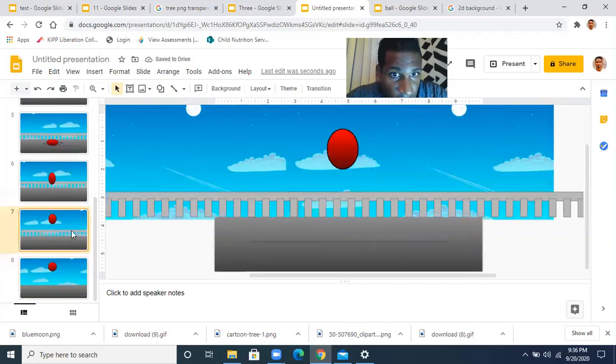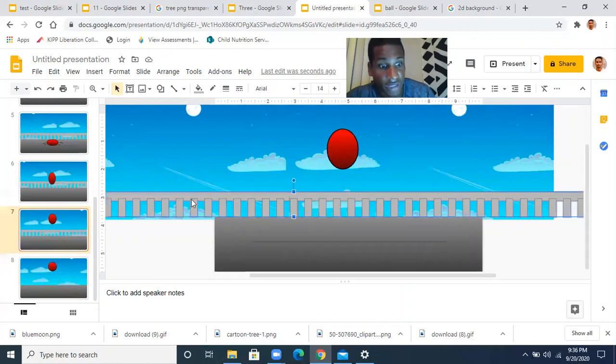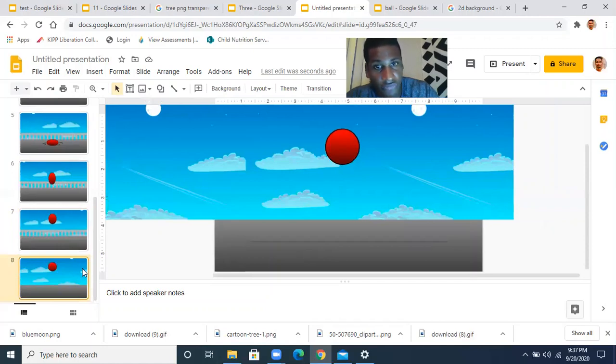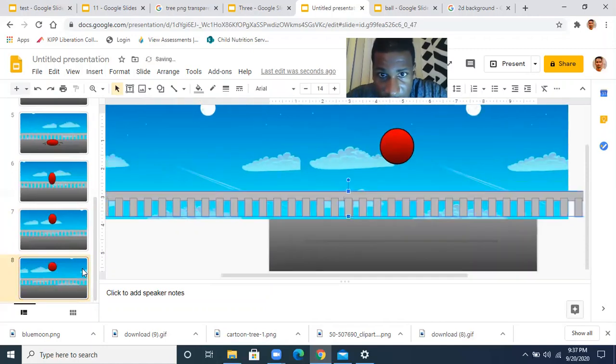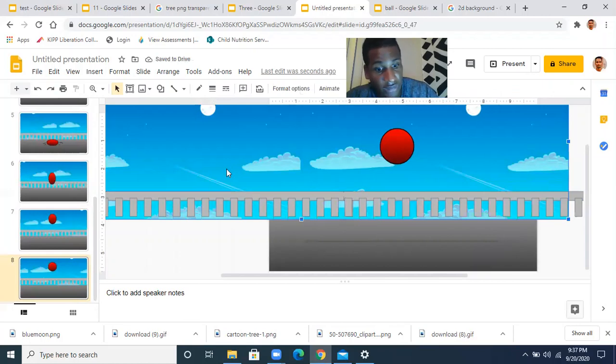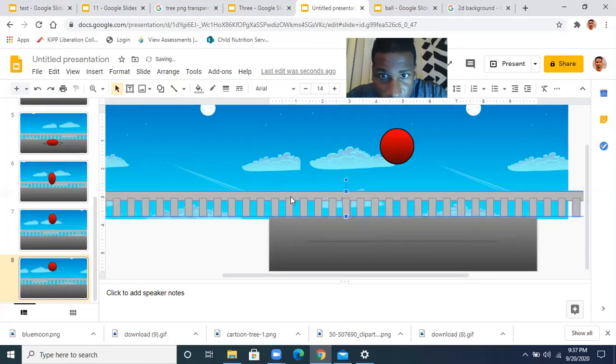Oh, you know what I didn't do? Go back. Select the railing, not the background. Make sure you have the railing selected if you do something like this. Control C. Now I can come here, Control V. And my background again, Control down. There we go. Now I got this. Let's move it over.